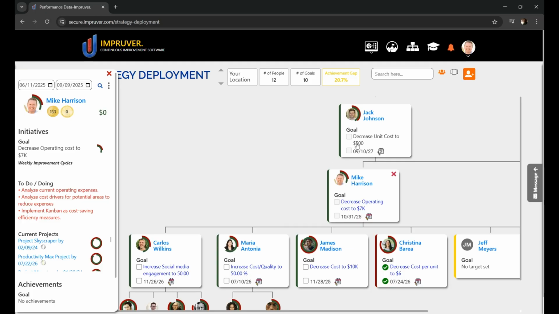So the way it works is, let's talk vertical alignment first, starting with Jack. So Jack has a goal to decrease unit cost to $500. That cascades to become Mike's challenge. And I'll show you where the challenge sits when we look at the storyboard. And Mike sets his goal to decrease operating costs. Mike's goal cascades to become the challenge for his team. So everybody has a common challenge. And then each person sets a goal relative to their unique scope of responsibility within the company, right?